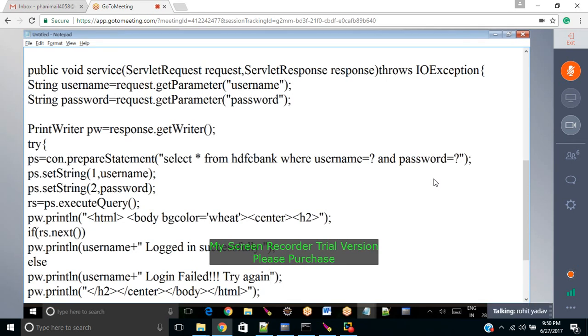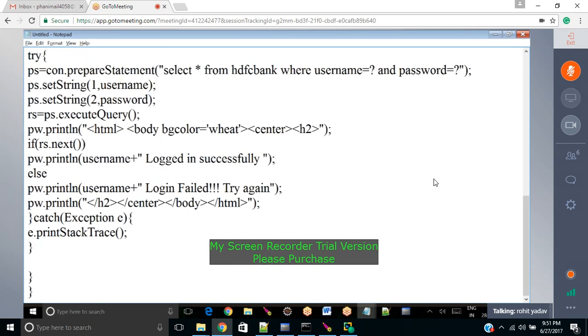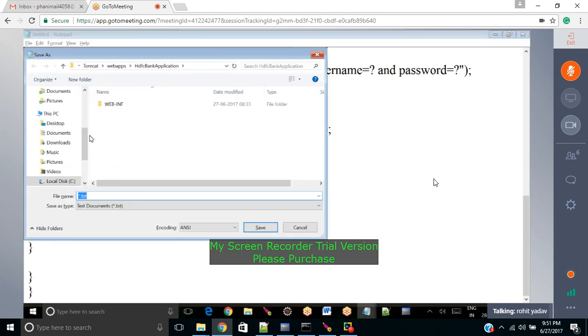And here nothing is changing from the register servlet. In the register servlet, we used to retrieve all the text box values. Here also, only 2 text boxes are there. We have retrieved the 2 text boxes. Then we send the values to the database. Select star from HDFC Bank where username and password. Based on that, when we execute the query, we will get the object. If that object contains a value or not, based on that you can write it. rs dot next to check whether a value is there or not inside the object. Right? So these are the things, and then just save the file as login servlet.